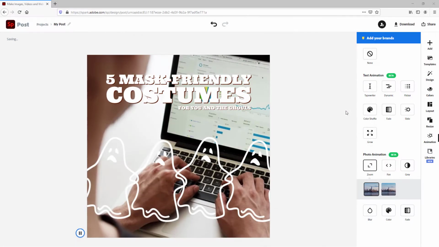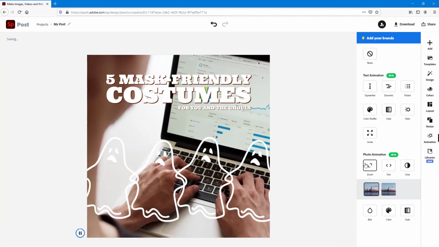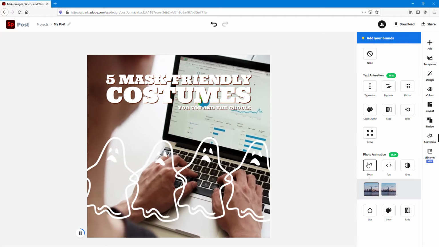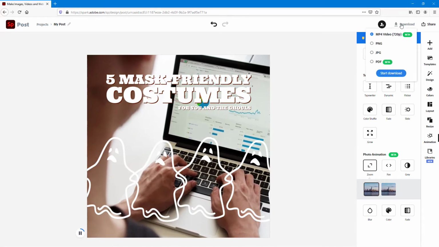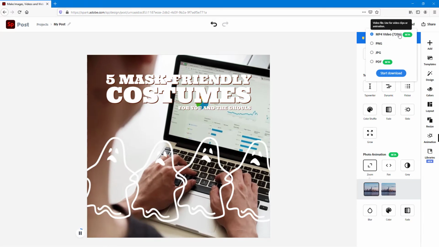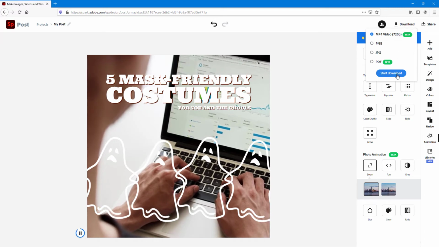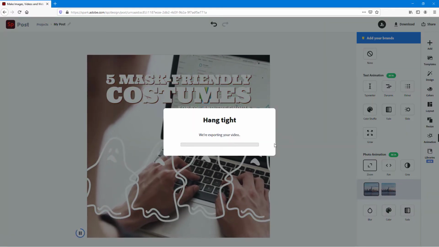So now let's see how we can export out animations from within Adobe Spark. So I've already applied a zoom animation, as you can see. And if you want to share it with others, then what you can do is you can simply click download right here. And since this is an animation, you can see that MP4 is an option right here. So you can simply hit on start download, and then a video is exported out here.